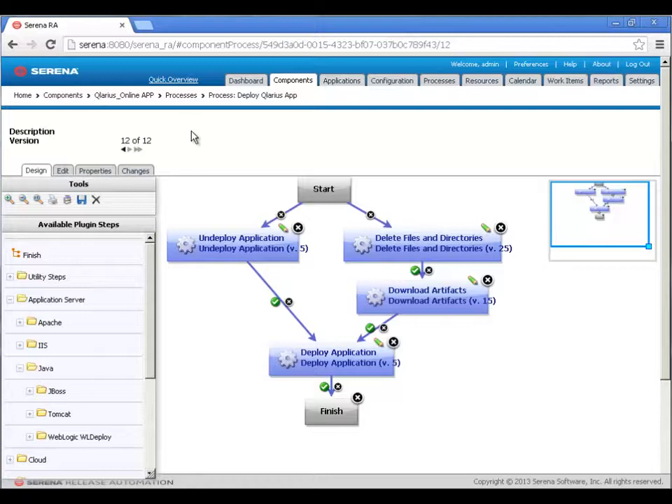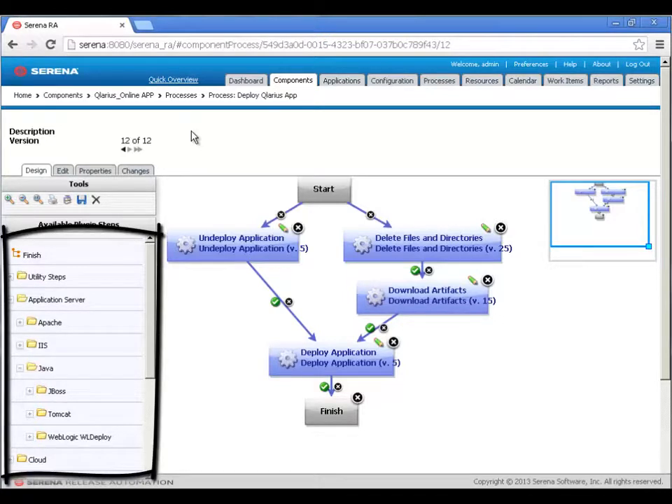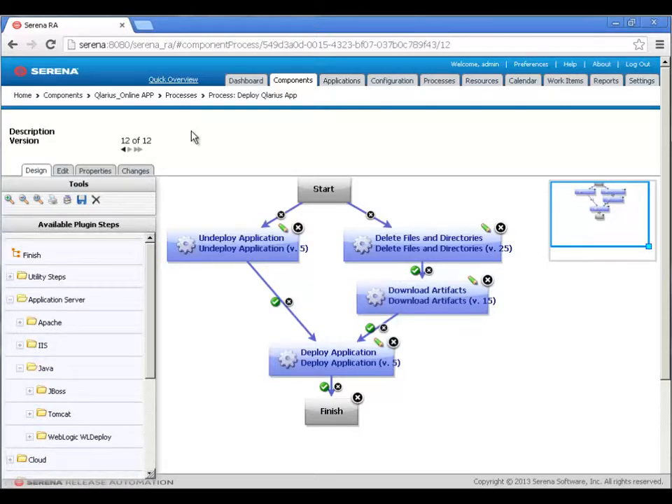Here we see the graphical process designer within SRA. This easy-to-use drag-and-drop interface allows us to graphically define the processes to be used in order to deploy each component. SRA automation plugins provide the out-of-the-box functionality for operating system, middleware, database, network, and cloud environments that the deployment process interacts with.